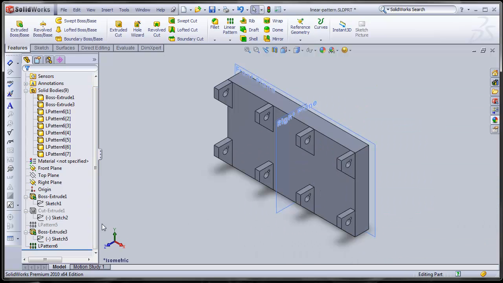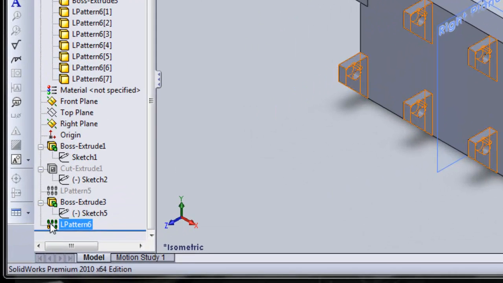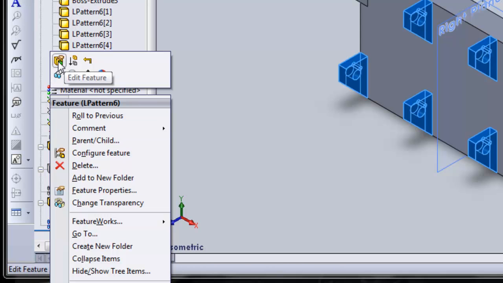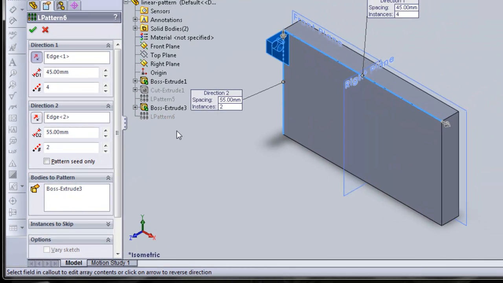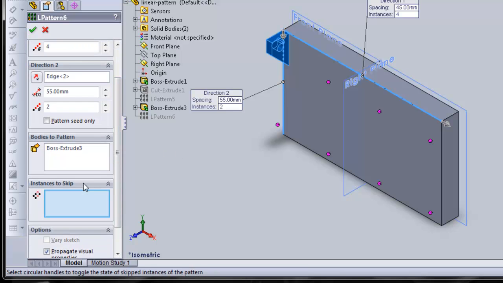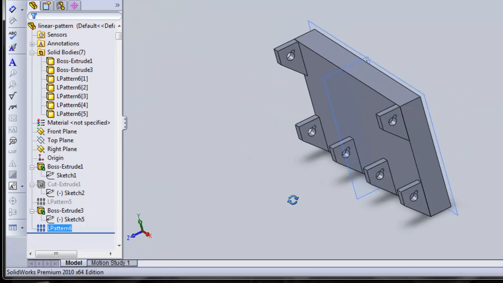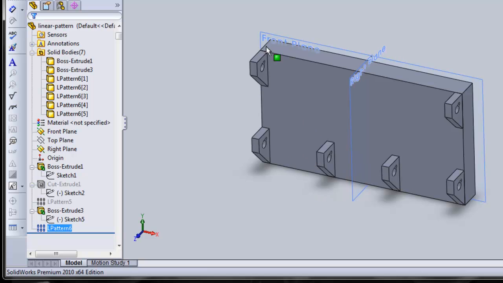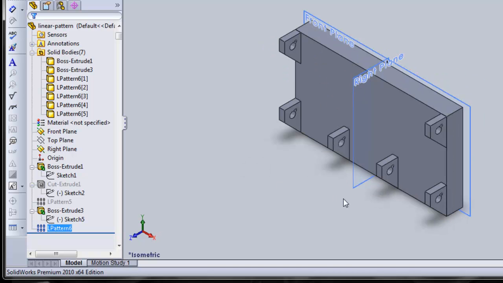In addition, the same way as before, if we want to skip some of these tabs, we could also go into the linear pattern feature, and edit that feature by scrolling down to instances to skip. Click on that, and I don't want the second, I don't want the third, I want to keep the rest. So I say OK, and there you go. Using linear pattern, I've created little tabs. That concludes this tutorial, and thank you very much.